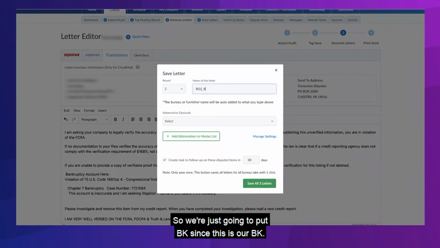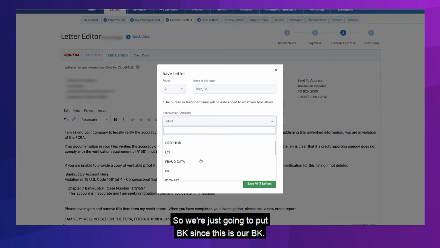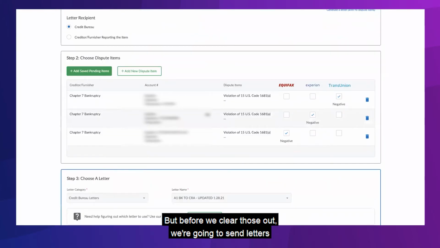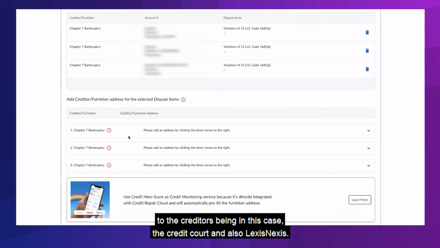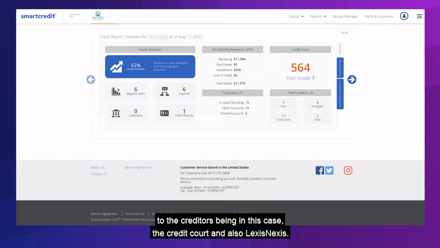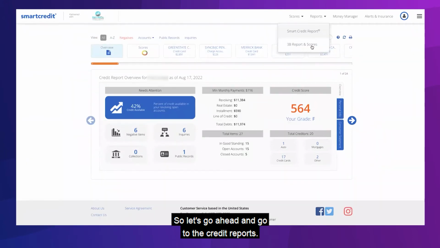So we're just going to put BK, since this is our BK, save, and we're going to go ahead and hit that back button. But before we clear those out, we're going to send letters to the creditors, being, in this case, the credit court and also LexisNexis. So let's go ahead and go to the credit reports.